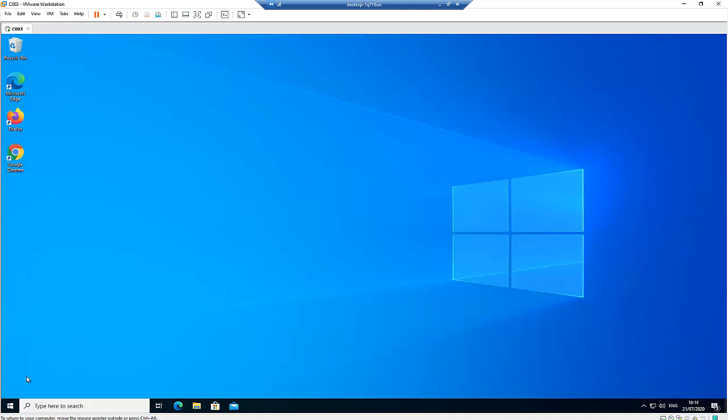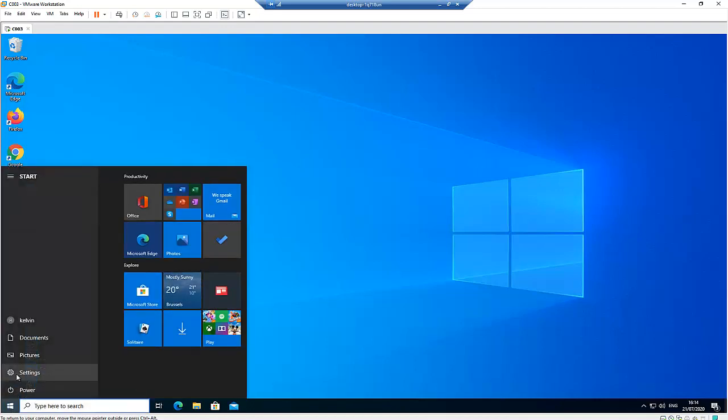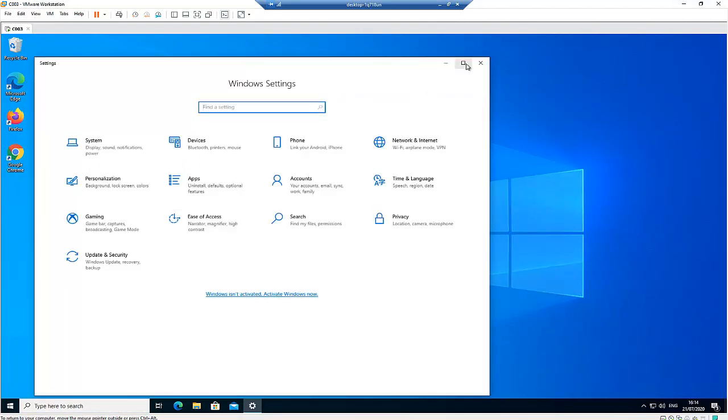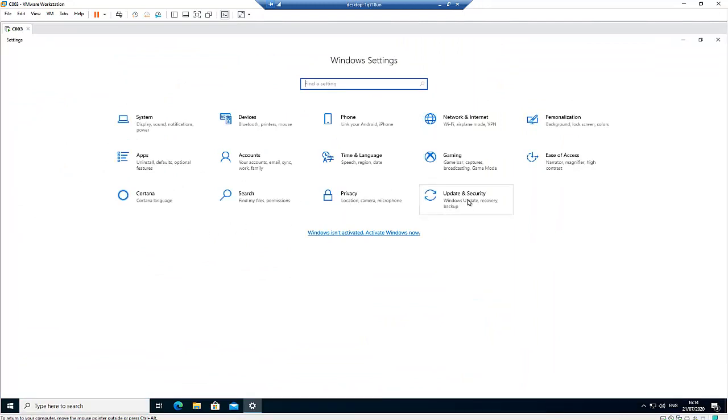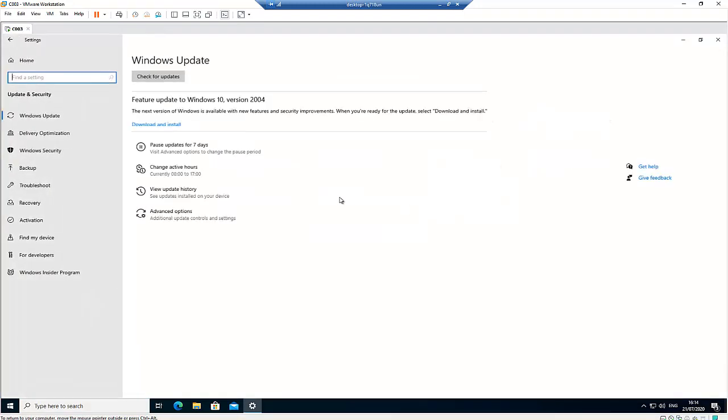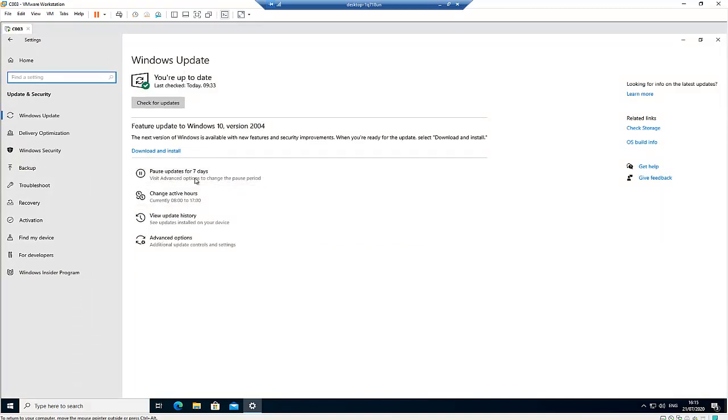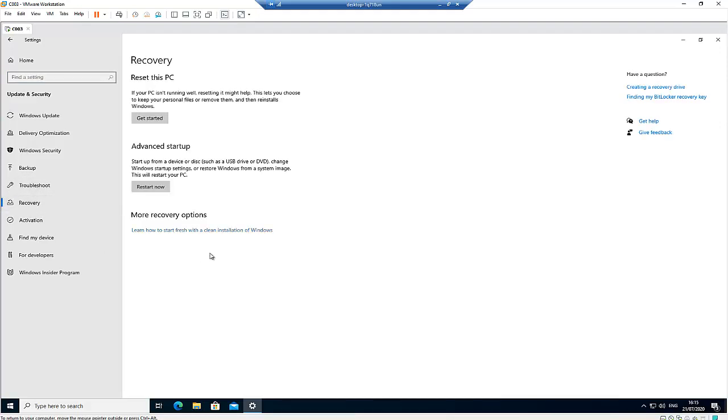So let's go to our start menu and then go to settings. Here we have the option to go to update and security. In update and security, we can go under recovery. Here in recovery, we have the advanced startup, to start up from a device or disk such as a USB drive or a DVD, or we can reset this PC. If your PC is not running well, resetting it may help. So let's choose what we want to do. Just click get started.